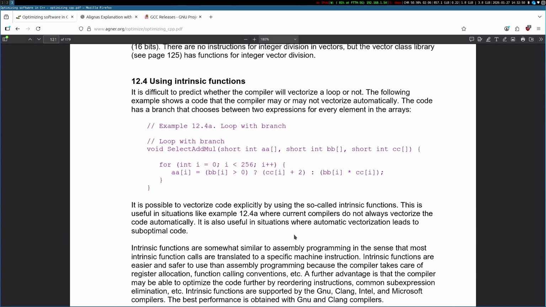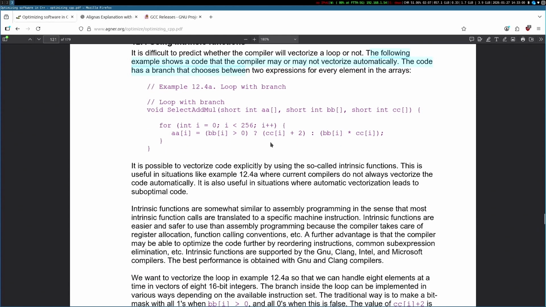Using intrinsic functions, it is difficult to predict whether the compiler will vectorize a loop or not. The following example shows code that may or may not vectorize automatically. The code has a branch that chooses between two expressions for every element. Short a, short b, short c, i less than this. If b is greater than 0, then do c[i] = a[i] + 2, otherwise multiply them.